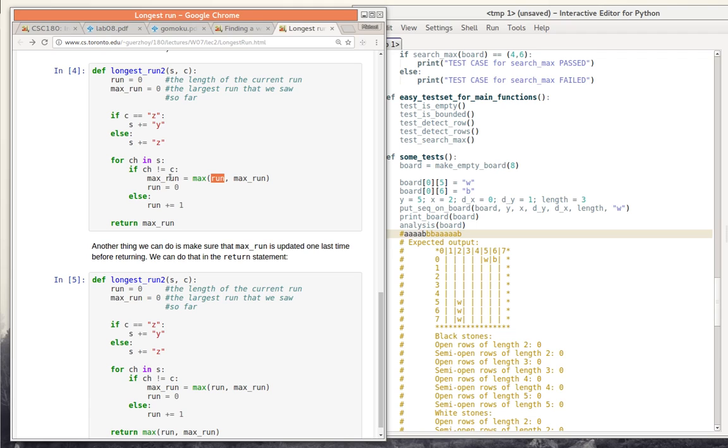Now, max run is not something that we're interested in in this problem, but run would be useful because what we are interested in is sequences of a particular length. So you can definitely use this run. So try to look at this kind of thing. This is one possible approach to solving the problem.